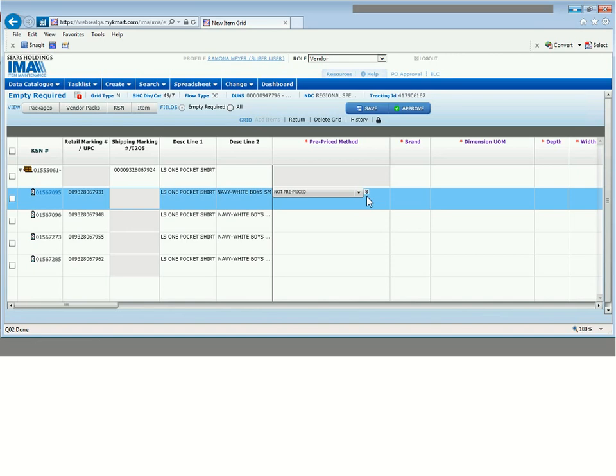To drop down that information, you can see these two double arrows here to the right. If you click that, it's going to automatically populate it for the fields underneath that.